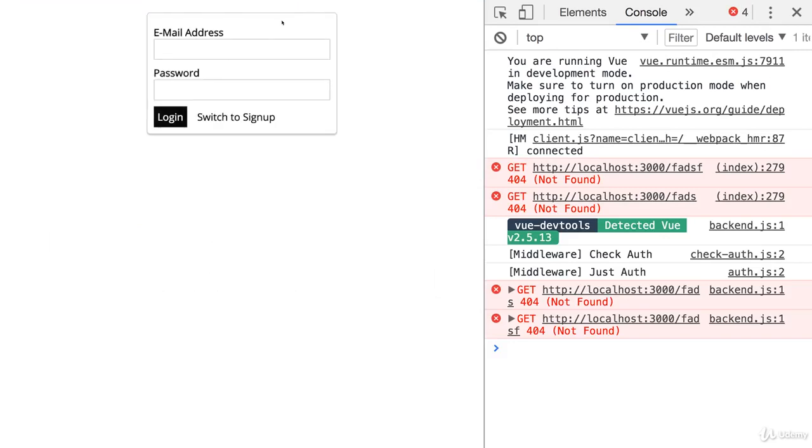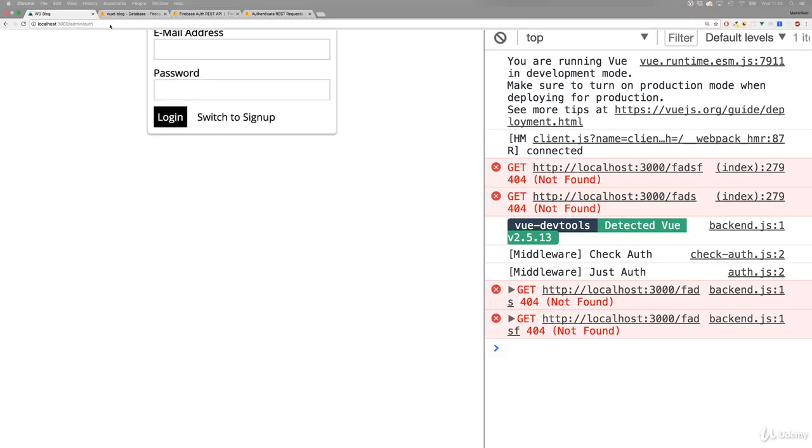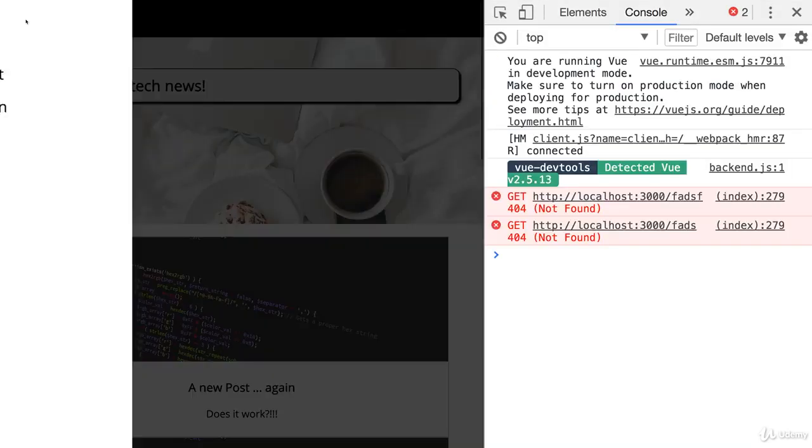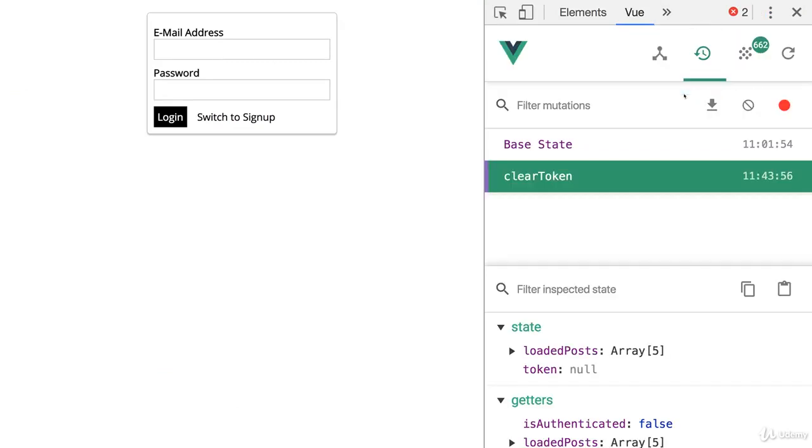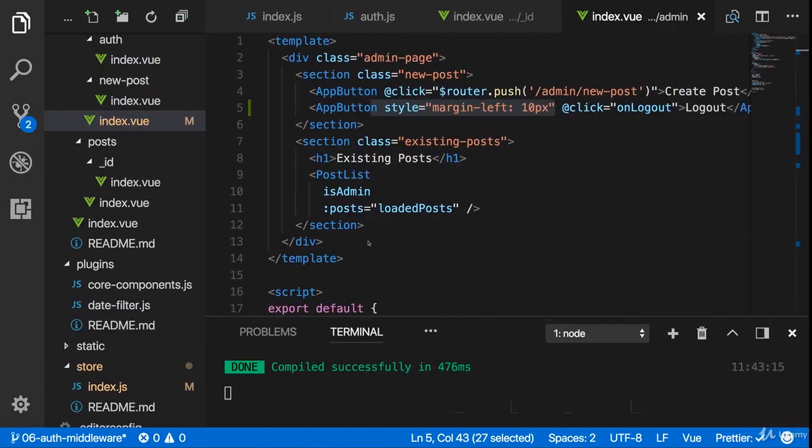But if I click logout now, this does not work. I can still go back to my main area though, but if I go back to the admin area again, I end up here. So this is all working, and if we inspect our Vue store, here we see clearToken was dispatched and our current state doesn't have one. So that's now all working.